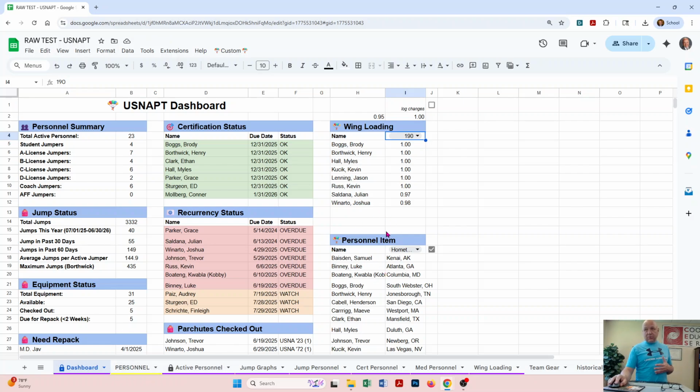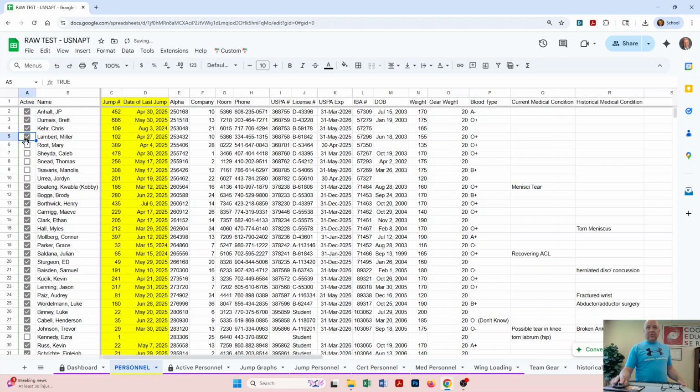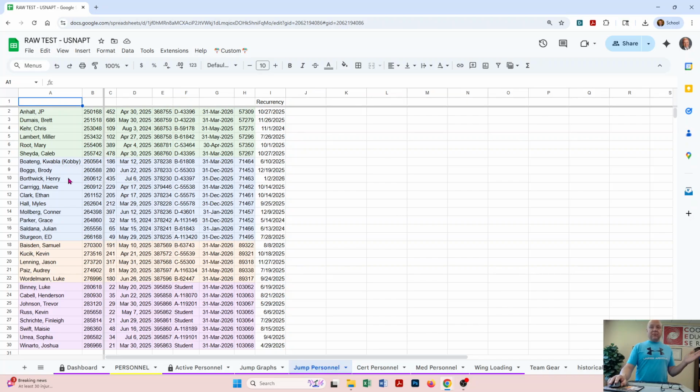Because aside from this personnel item dropdown, you may want to just see those personnel items. I made a page that this page updates. If you look at the formula, it goes to that main personnel page and it just pulls the active jumpers. So if we go to personnel and we make all these people active again and go to that page, there it is. They're color coded by grade, and now they're included. You look at the jumps. This pulls data again only for active jumpers, and it calculates their recurrency date based on their certification and their last jump. This is where it pulls recurrency from for the first page.